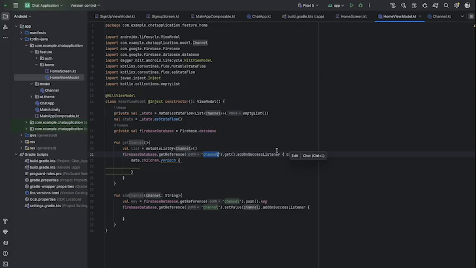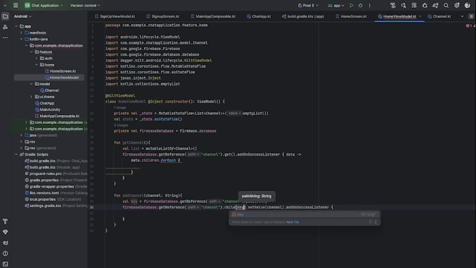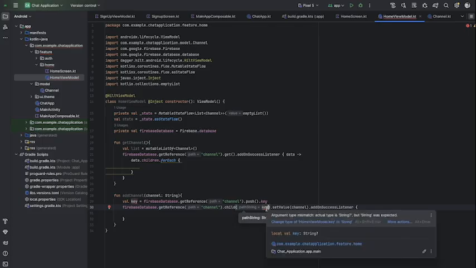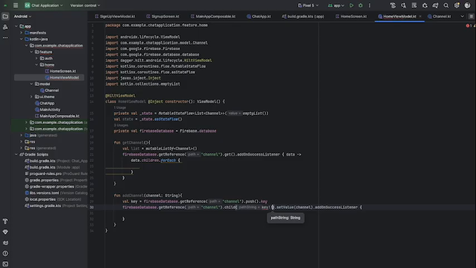But the channel names won't just be like that. Rather, they will be separated by a key, and this key is always randomly generated. So Firebase get reference the channel. We need to add dot child here, and then we'll call this key. This is an error: the argument type, the actual type is string, so make this not null, meaning it can't be null, it has to actually have a value.